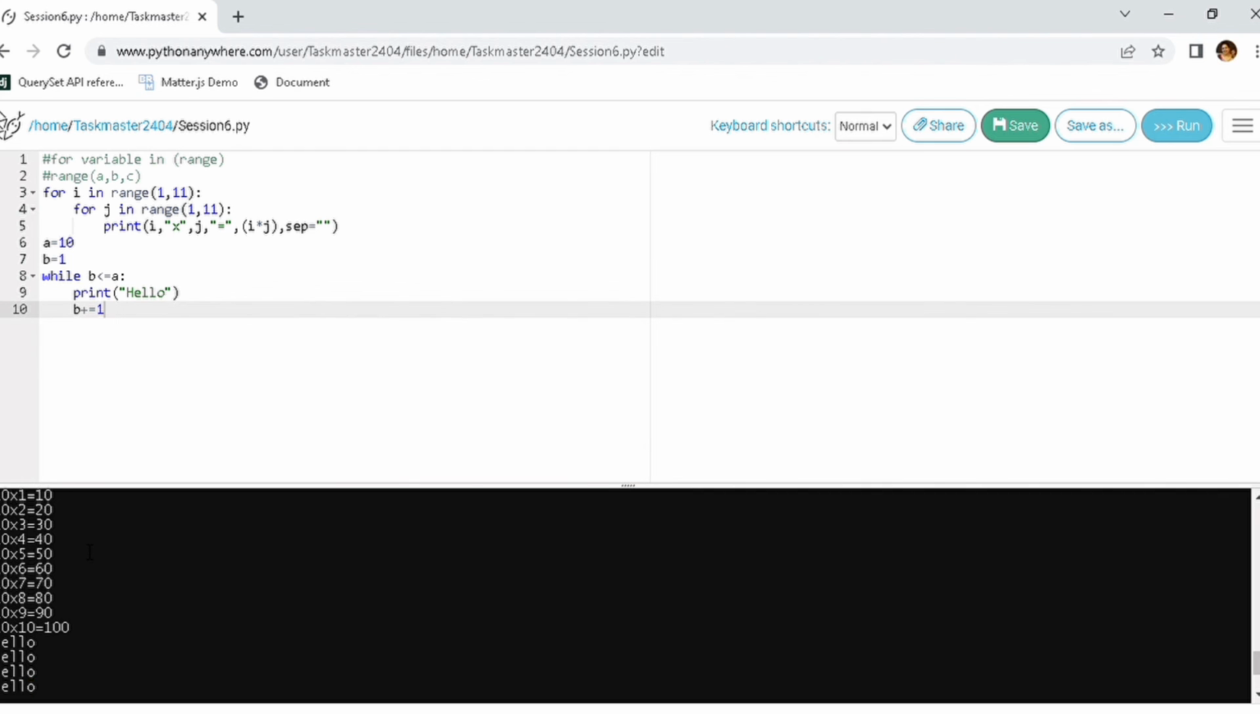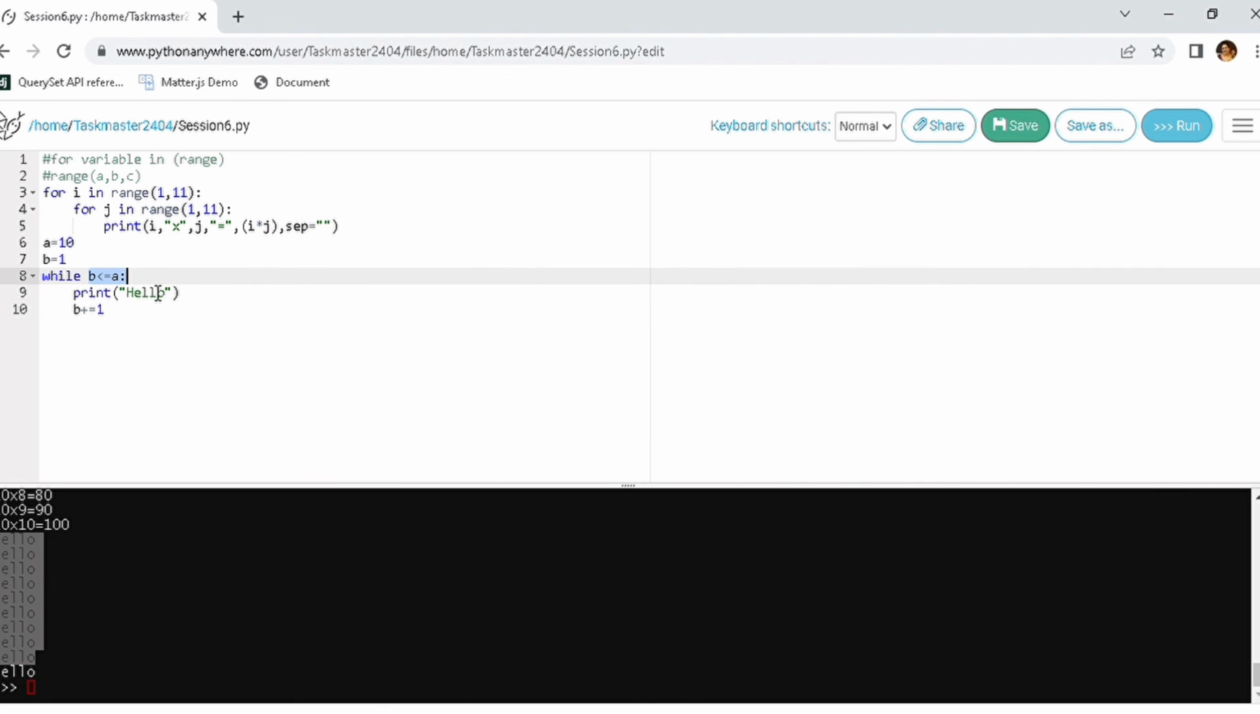So first it gave me what I had written first, then it gives me hello 10 times. So that's 1, 2, 3, 4, 5, 6, 7, 8, 9, and 10. So 10 times, because as soon as the loop went to the 11th time, the value of b was already 11. So 11 is not lesser than or equal to a, the value of which is 10. So when it reaches 11, this statement returns false, so it stops running.